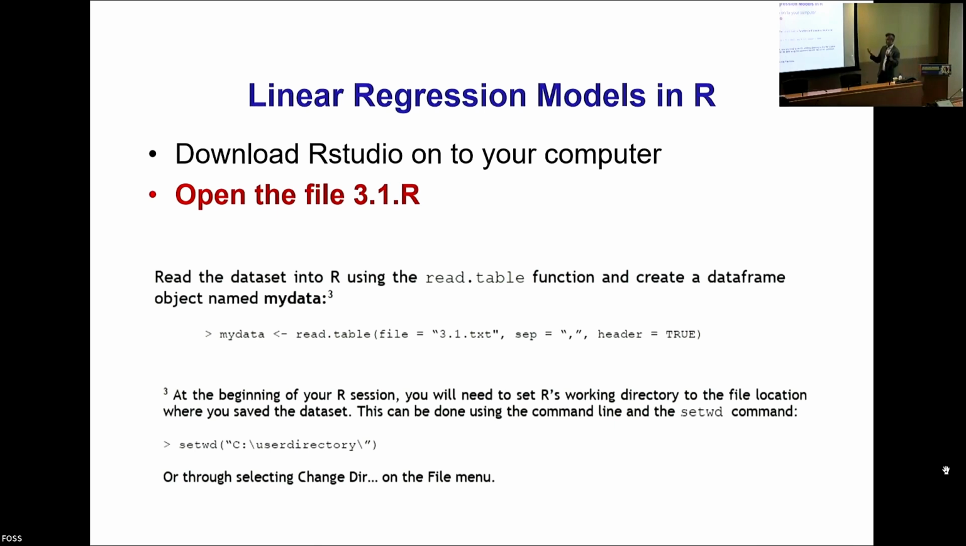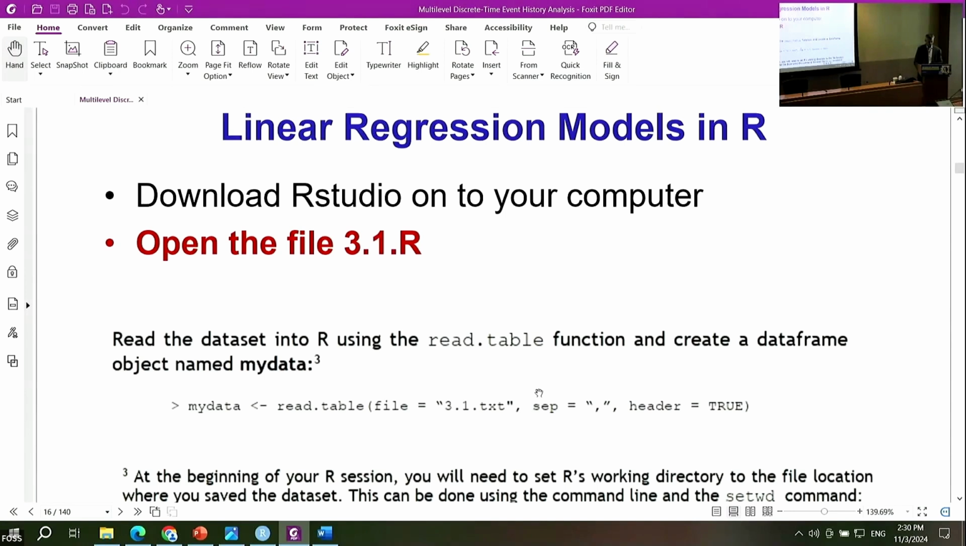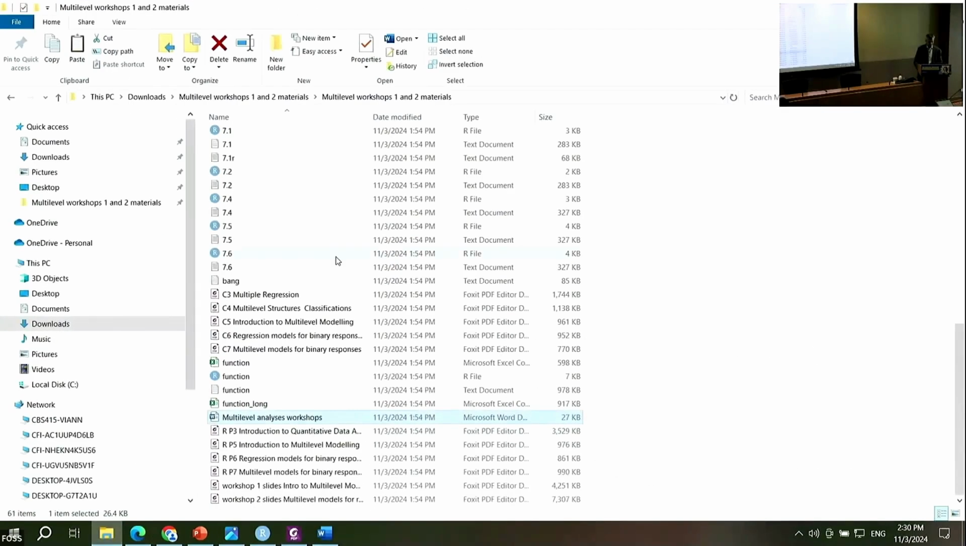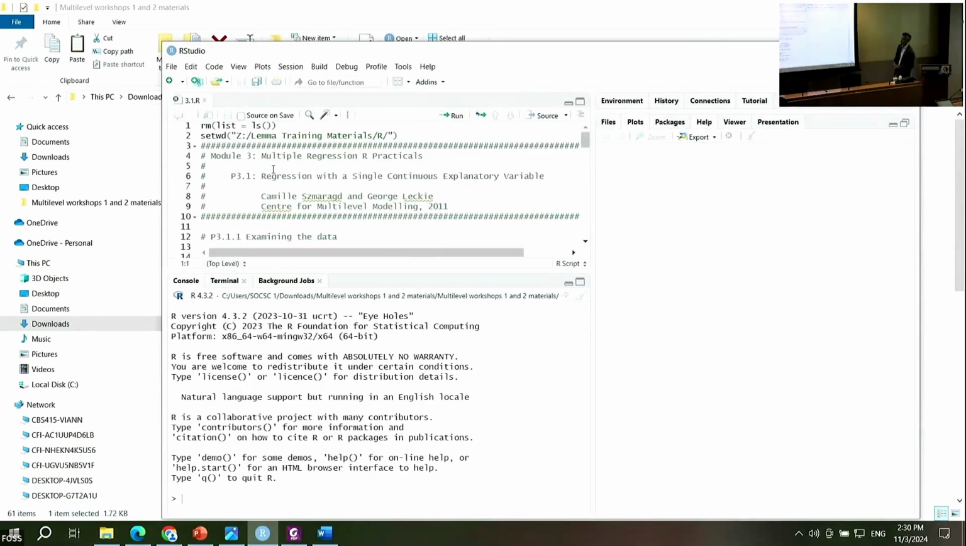So let's open up R and see how it goes. In the red, it says, for those of you who have downloaded RStudio, just double click on the file 3.1. Remember, you've got to open it up from the unzipped folder. If you haven't unzipped it, it won't work. So double click 3.1 from the unzipped folder, and it should automatically load up RStudio here.